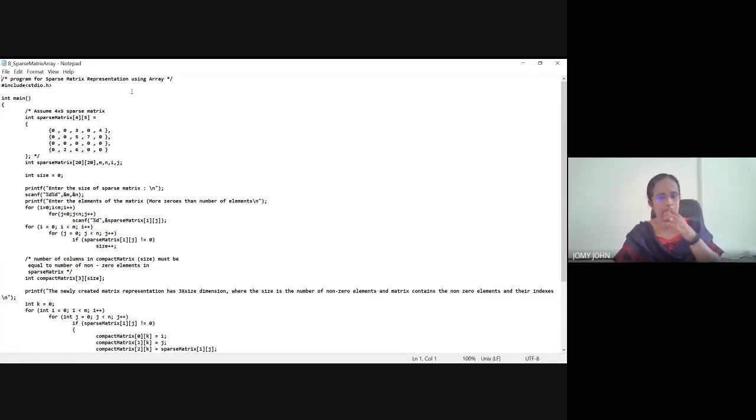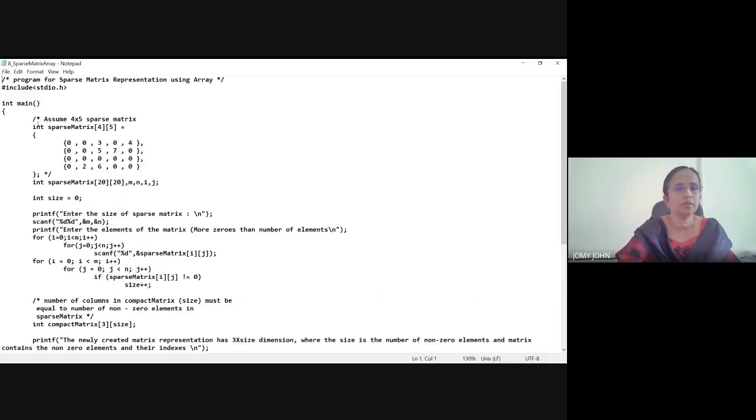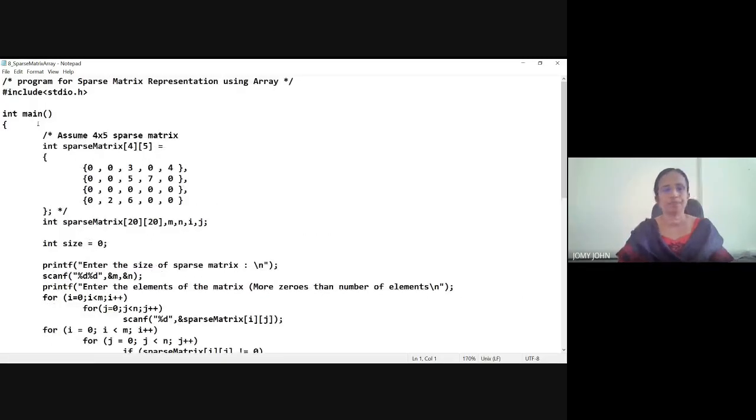I will post this in your group. I'll zoom as much as possible. I hope it's clear now. So we are starting with int main. Assume we have a sparse matrix like this. This is the format of the sparse matrix, but actually we are reading a sparse matrix of size 20 by 20.